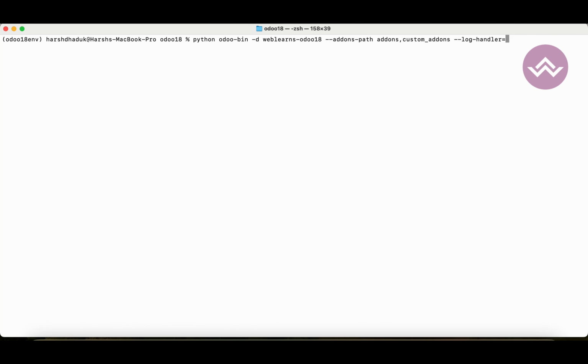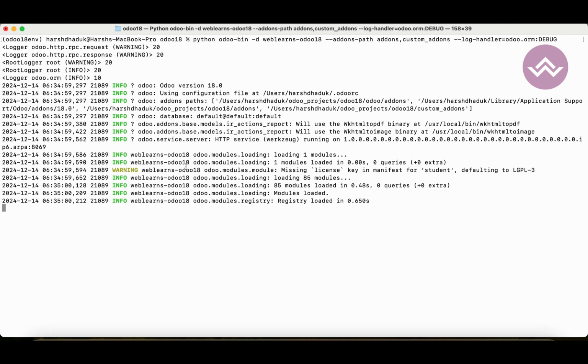Let's say you want to check ORM related logs. Then we have to use odoo.orm, and after that we have to provide the level. This is our handler and we have to provide the correct handler, otherwise it won't work. Then here we have to provide DEBUG like this. The level should always be in capital letters or else it won't work. Let me enter, and now you can see the debug, it will automatically work as normal here.